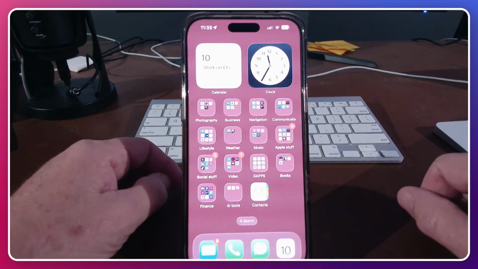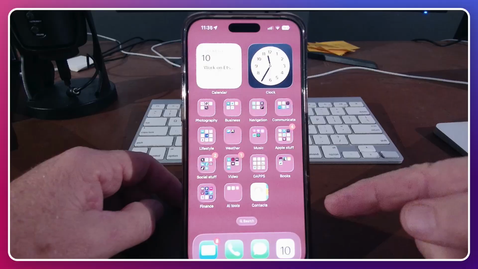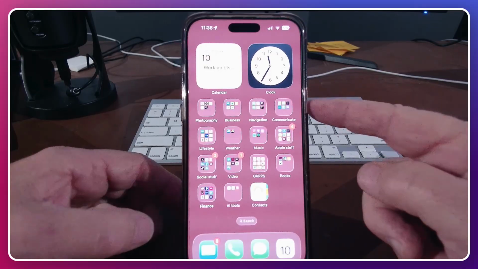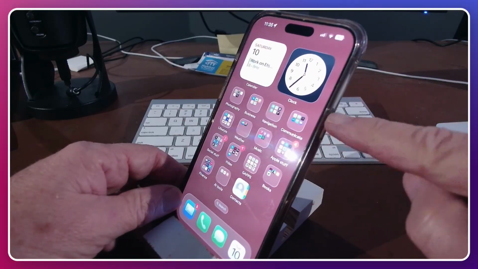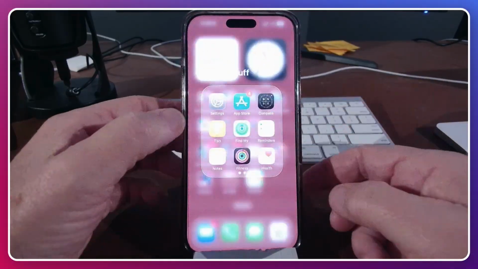Three things I want to show you in this video. First is how to enable Siri on an iPhone so that the side button right here turns on Siri. Now to get started, you go to Settings.